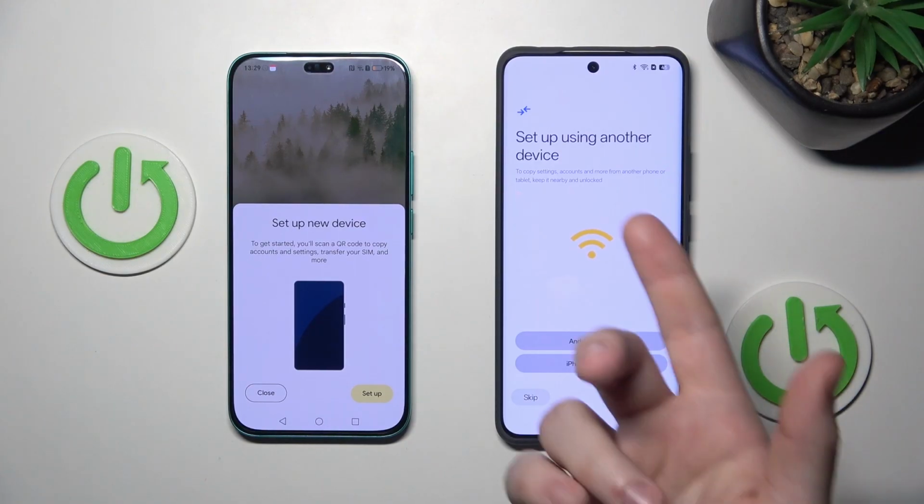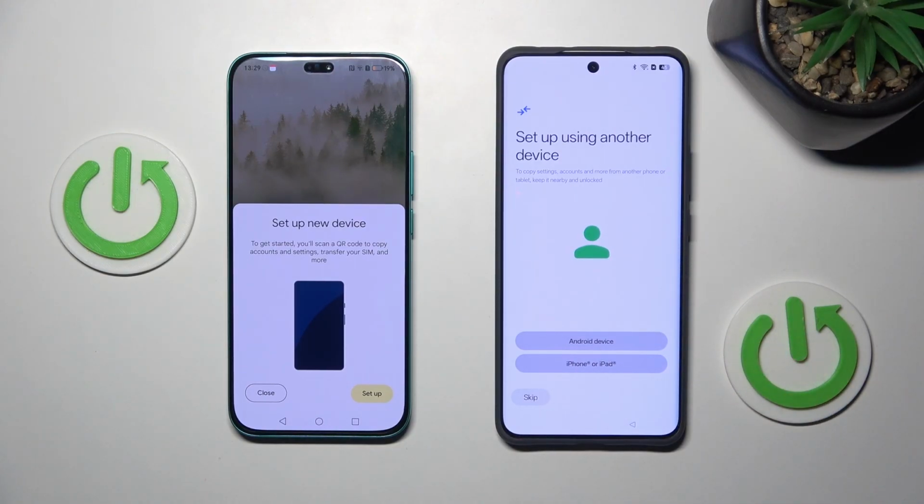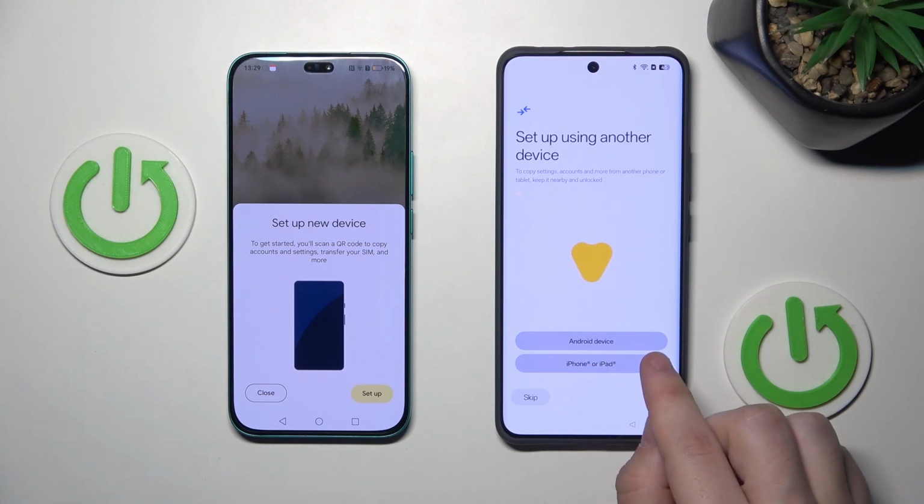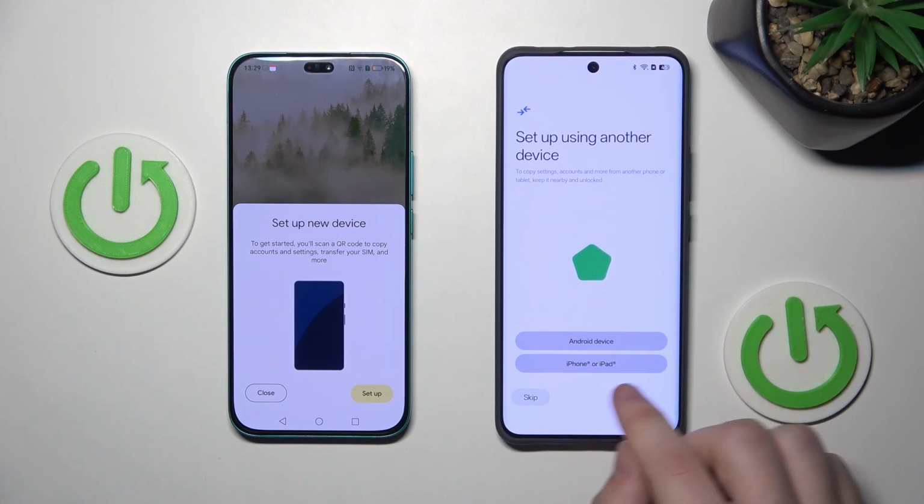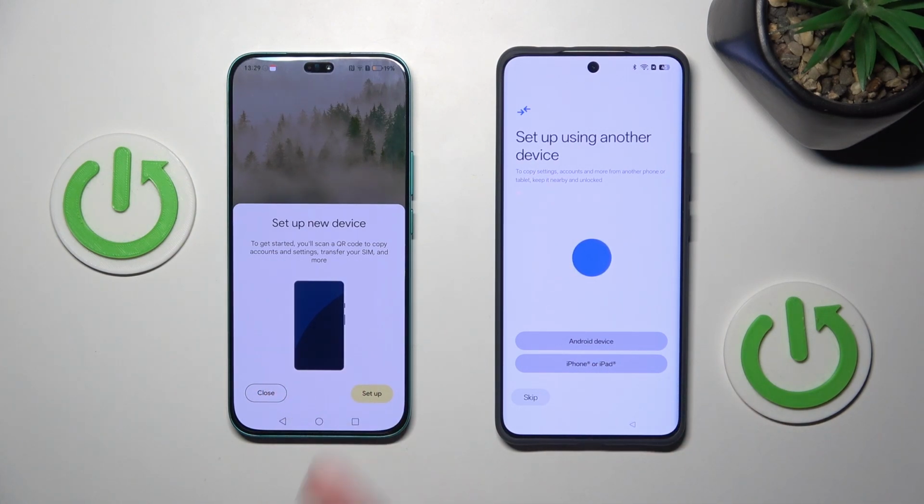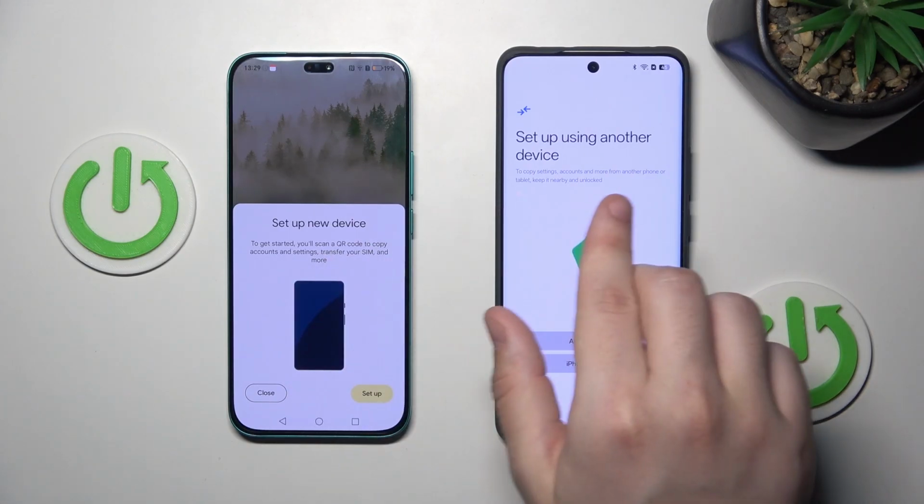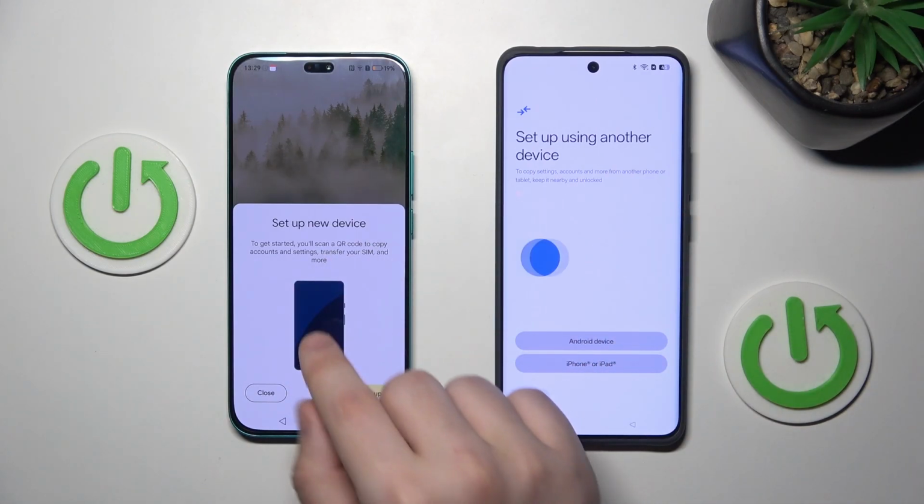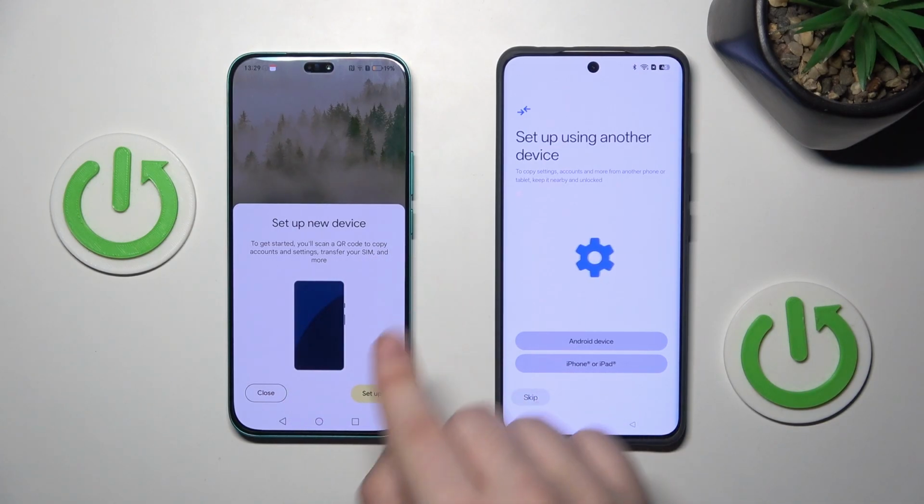Okay, as you can see now, that's the first method of the backup, setup using another device. You can pick between the Android device or iPhone or iPad. So that's why I took the second phone over here. They are both connected to the internet. As you can see now on this phone, we have a setup new device.